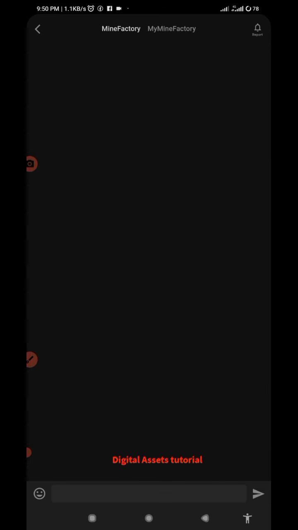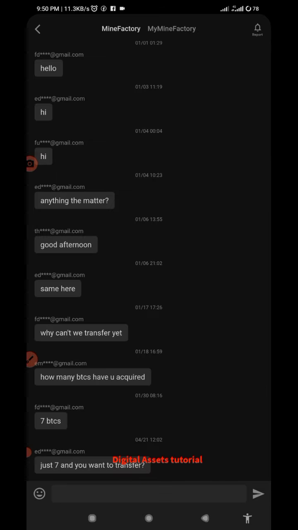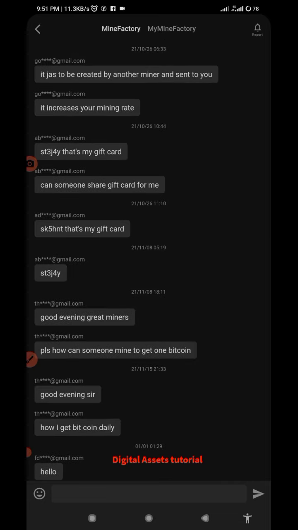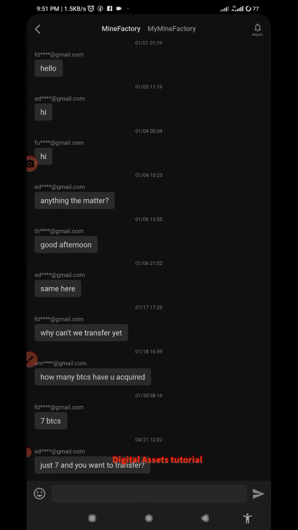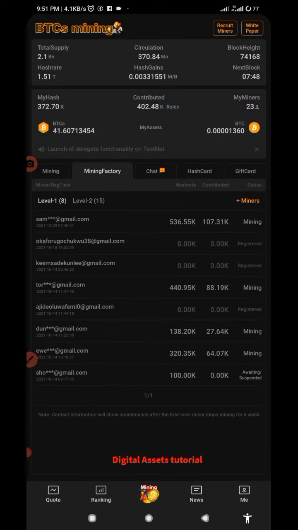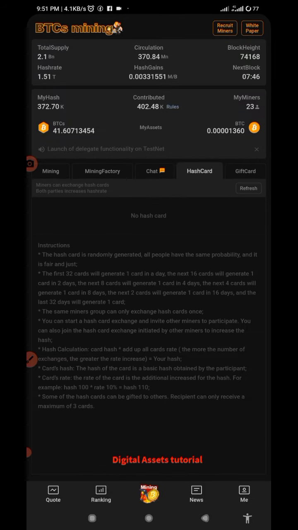And chatting: if you want to chat with some people here, or the people that you refer, you can also chat here. As you can see, this is my own chatting here, where I chatted with my people. And the hash card: if you are a new user, you'll be given a hash card. The hash card can be an ant card, B2 card, formation card, witness card, Satoshi card, and many things like that.